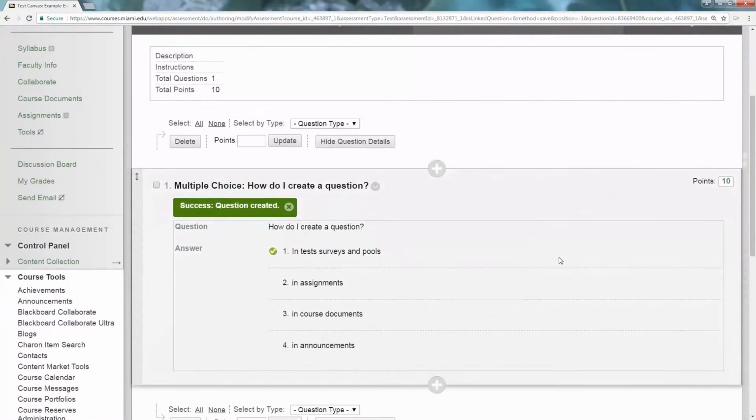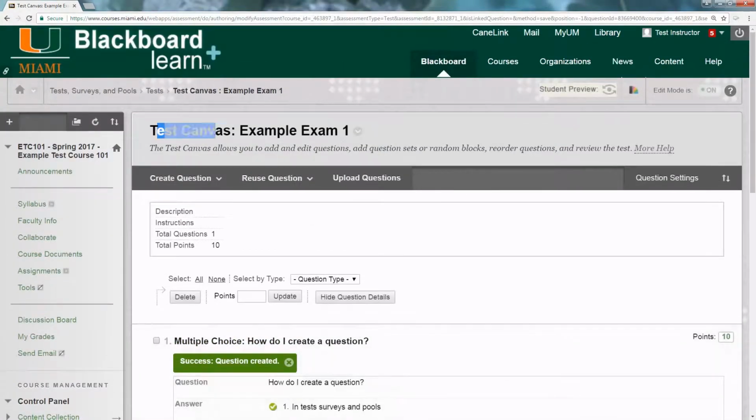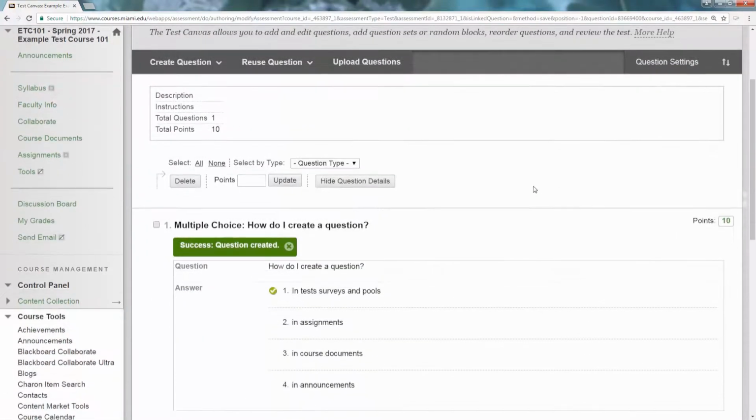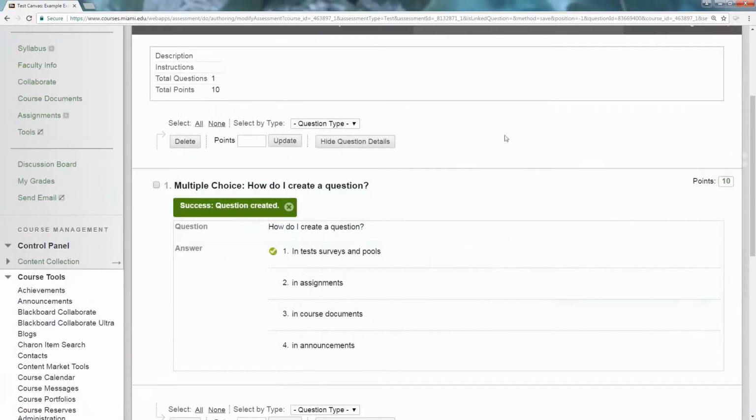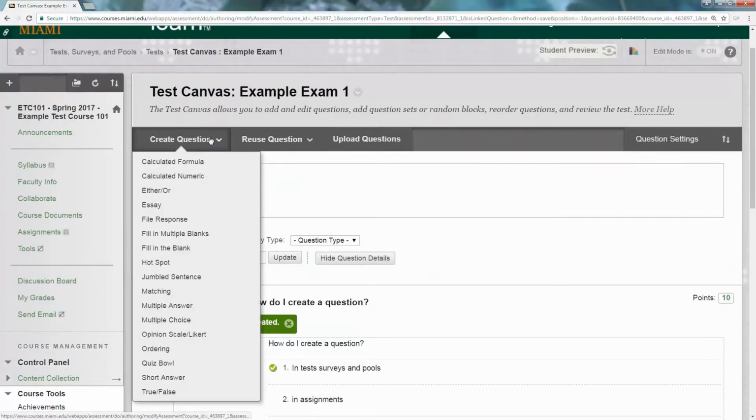And we could see a success message in the test canvas area saying that the question has been created, and we can see firstly that it's question number 1 because it has a number next to it, and we can see the question itself and the answers as they are displayed. And that's how you create a multiple choice question. Now, typically for all of these, it varies a little bit on how you would create a question. So now we're going to go ahead and do a true-false question as well.